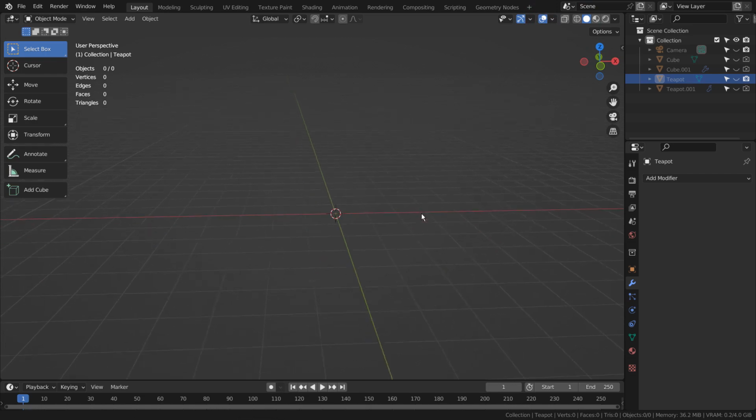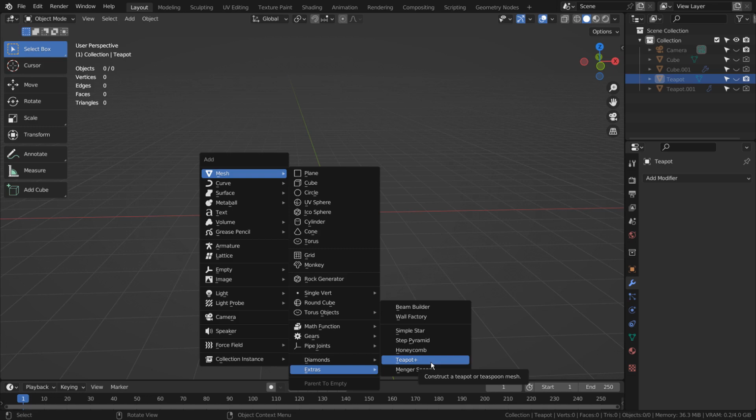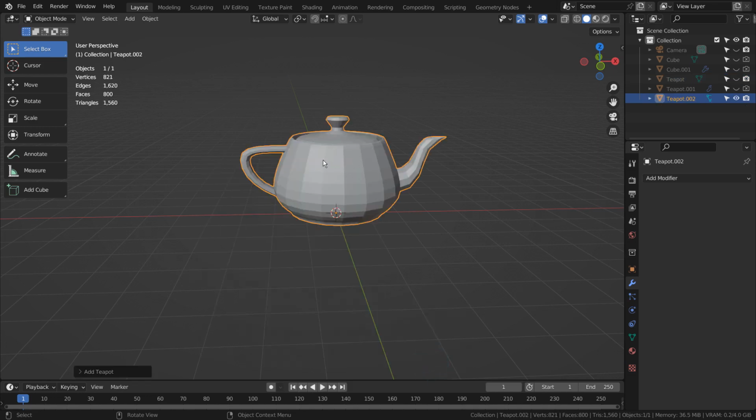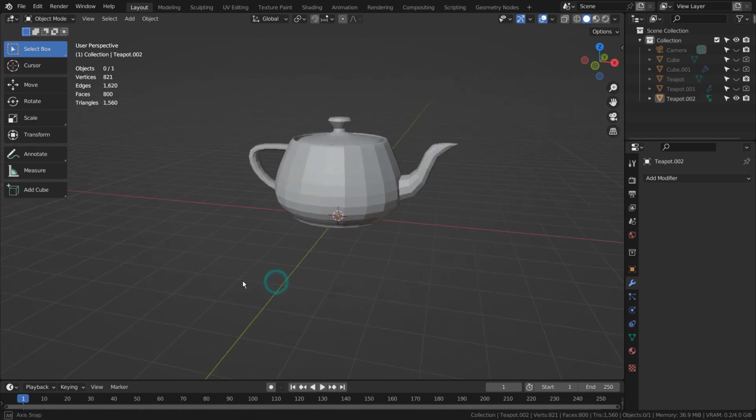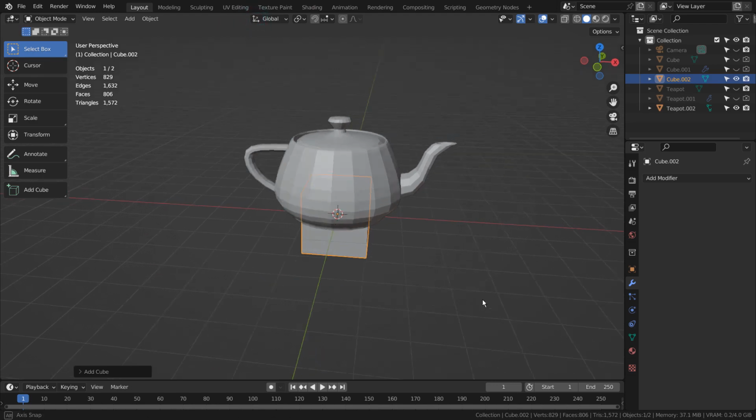Let's create a teapot mesh. If you don't see that menu item, please activate an add-on called Extra Objects. I'll create a cube, and scale it to create a Boolean mesh like this.